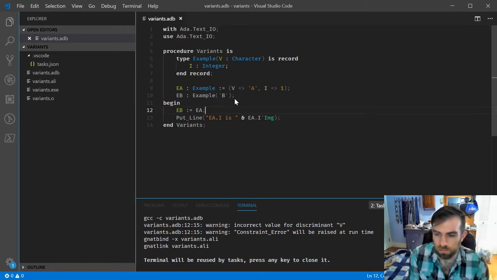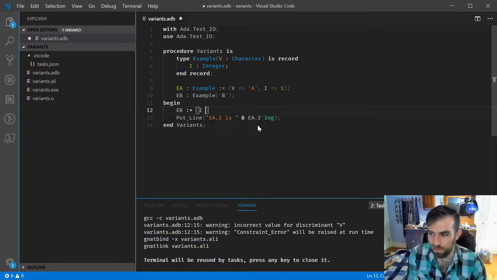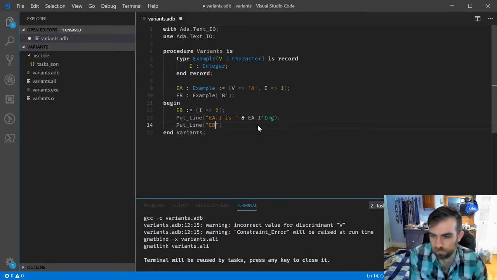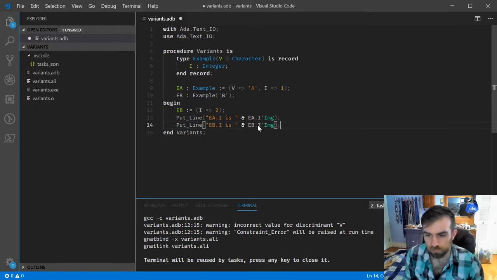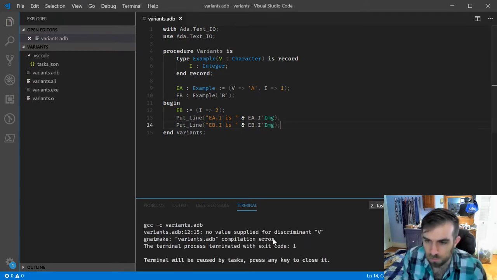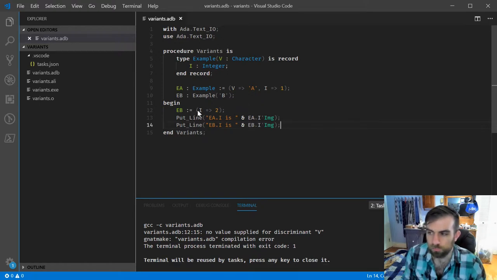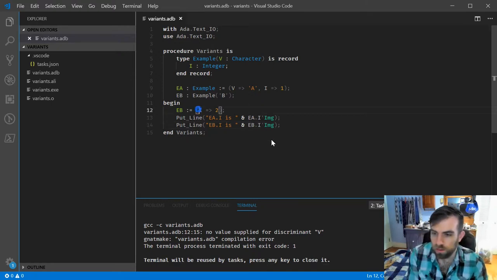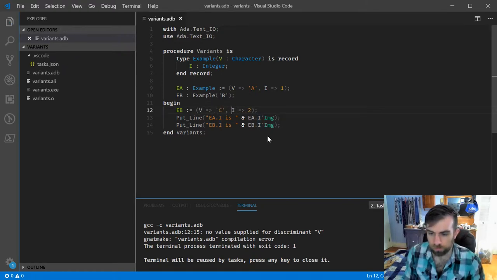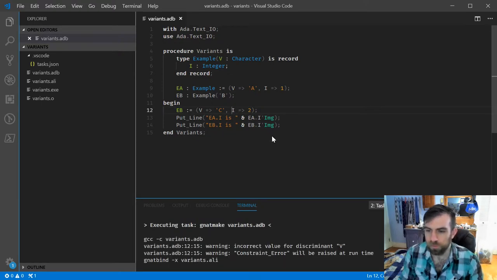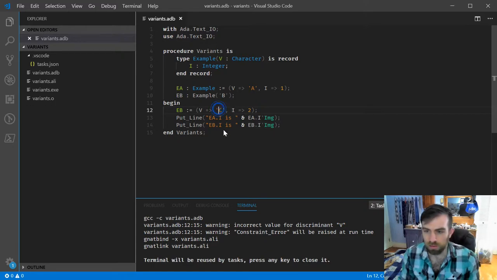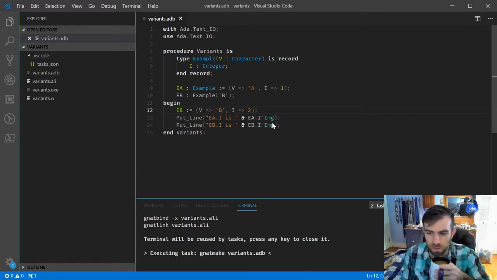So we need to actually fully assign that legitimately. Let's just set that to 2. No values supplied for discriminant B. Oh, because it's already got one. I know how that works. If I remember correctly, if we try to reassign V to anything else, it's going to complain. I think you can set it to the same character, but there's a better way to do it, too.